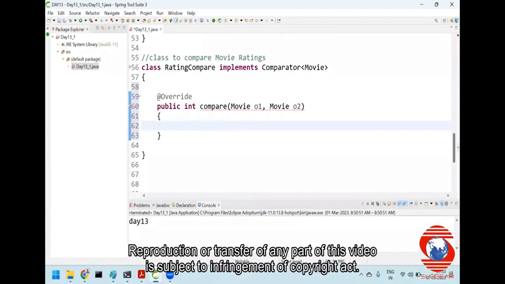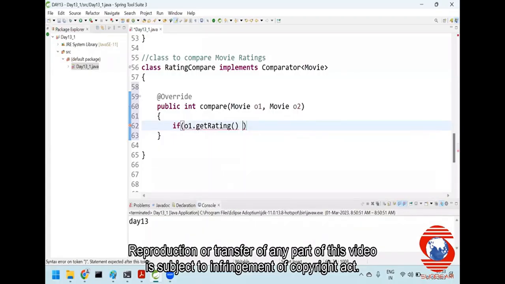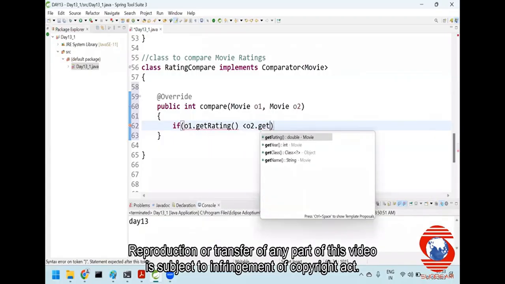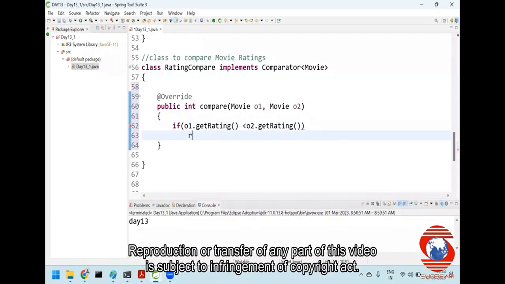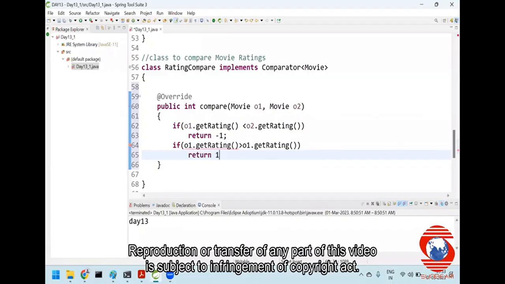Let's check. I'll say if my O1, movie 1 dot, I'm using getRating, is less than O2 dot getRating, I'll just say return -1. Else, or maybe I'll say O1 dot getRating is greater than O2 dot getRating, I'll just say return 1. Else, I'll return 0. If they both are the same, I'll return 0. So this is just the logic that we have written within the compare function.